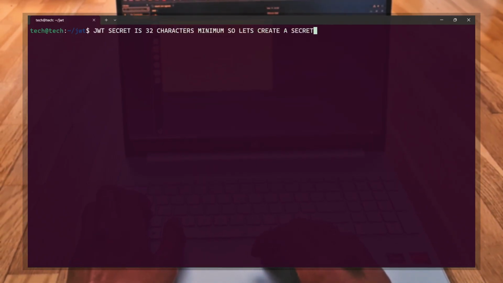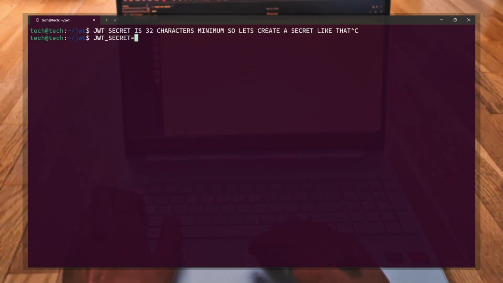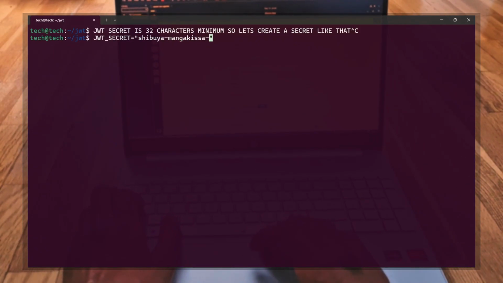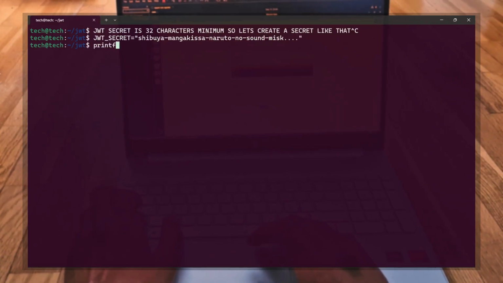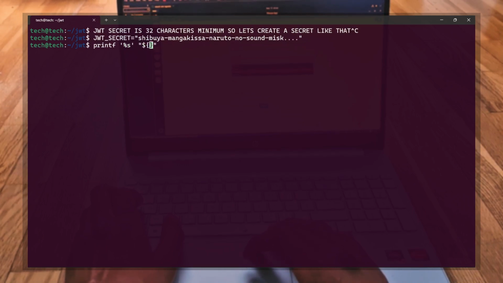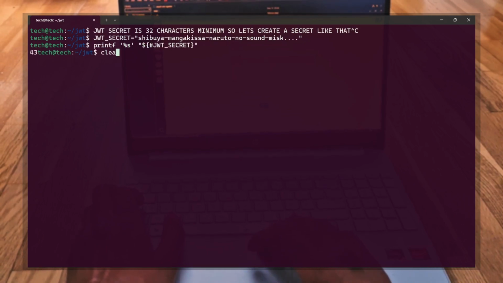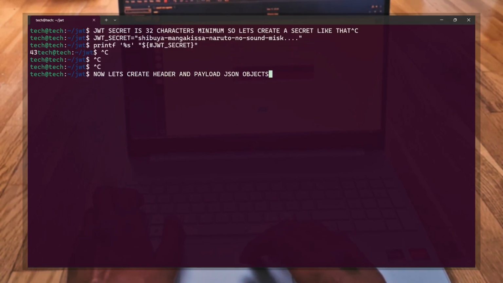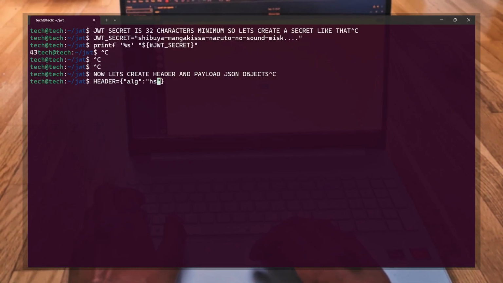The JWT secret is 32 characters minimum. So let's create a secret like that. JWT secret, I create a variable. We're going to do it all in the terminal. And we're going to just print it. 43 characters, so we are above 32, so it's good.